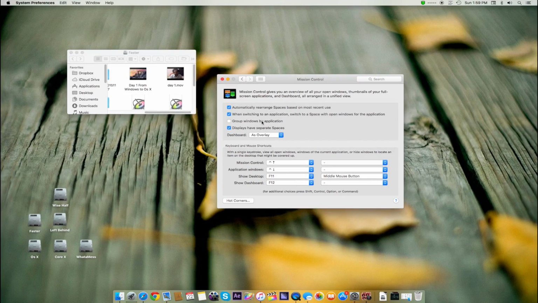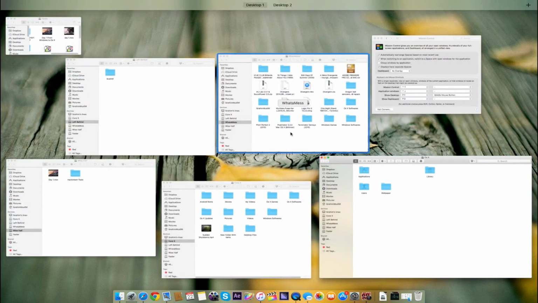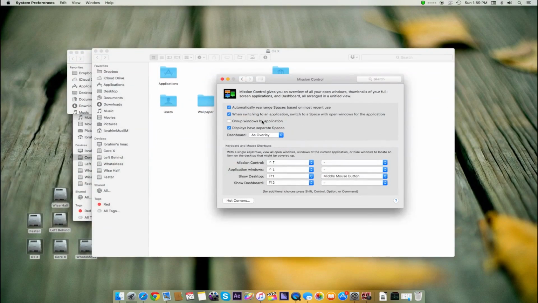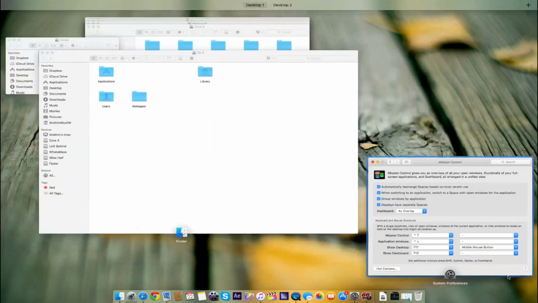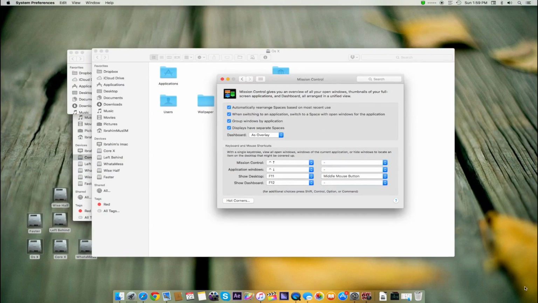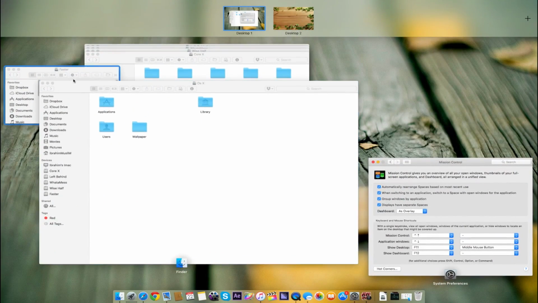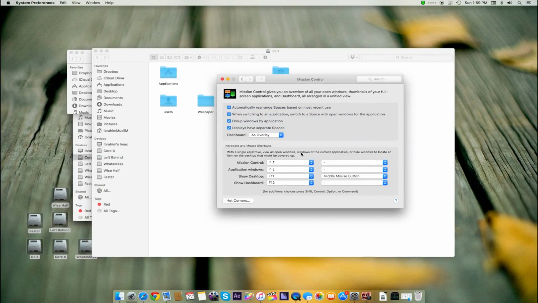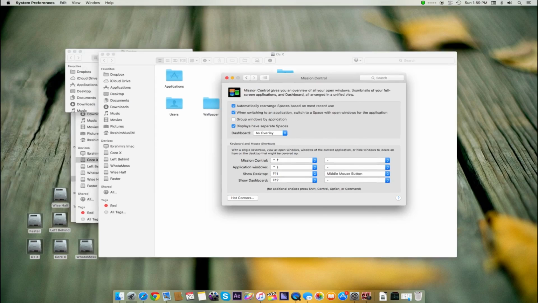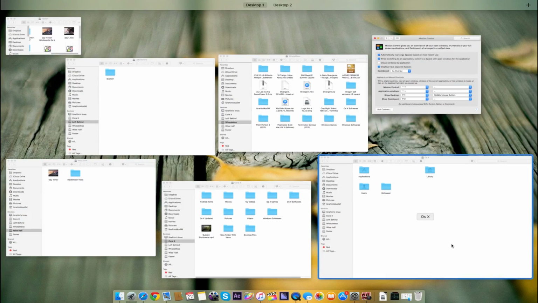Then came group windows by application. What it does, if you have opened, say, 5 Finder windows, as you can see, and I click this group windows by application, and I go to my application manager, which I'm calling application mission control. It will move all of the Finder's windows to the left of the screen in a specific region dedicated for them. And if I choose not to, it will expand each of them separately so I can choose it.